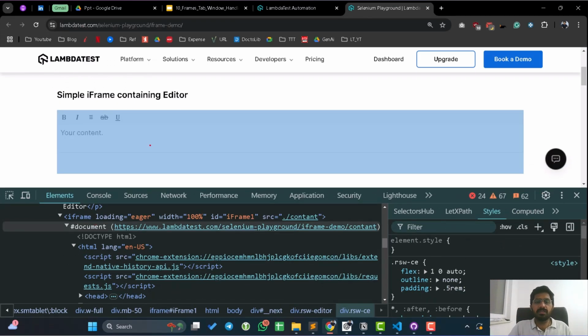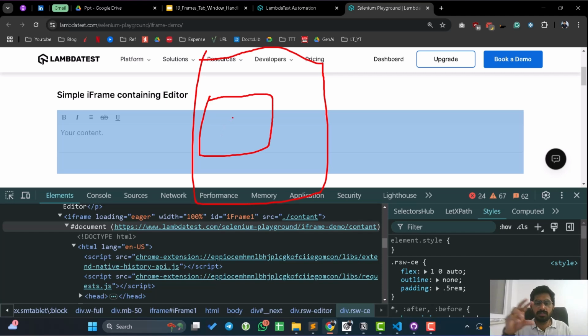Imagine this is our web page. In this web page, this is a separate section. So this text box, this whole section is a separate section called the iframe. So if you don't handle the iframe and if you directly write the code page.locator and try to directly search for this locator, the test will fail.